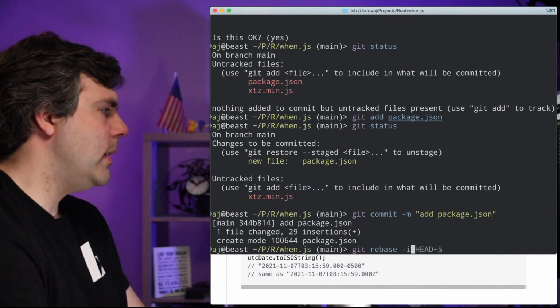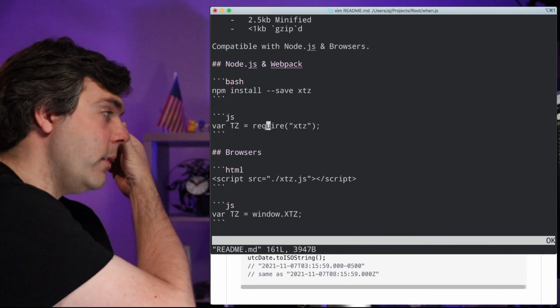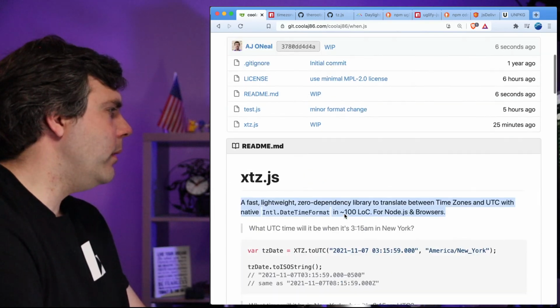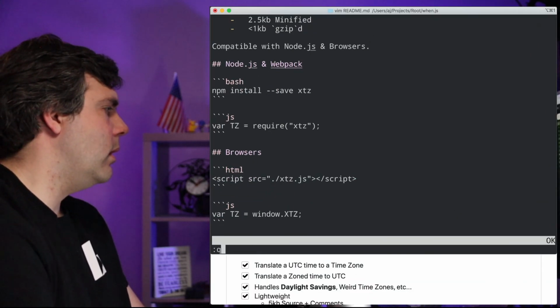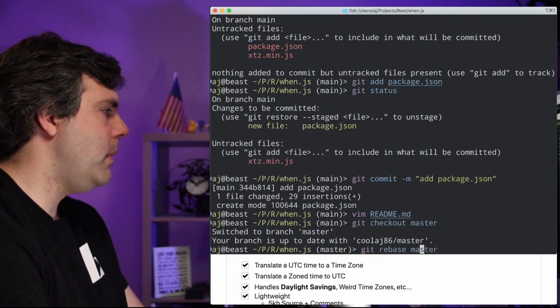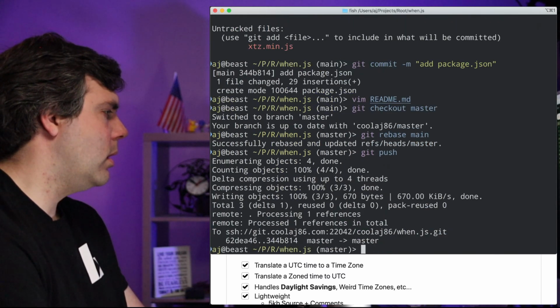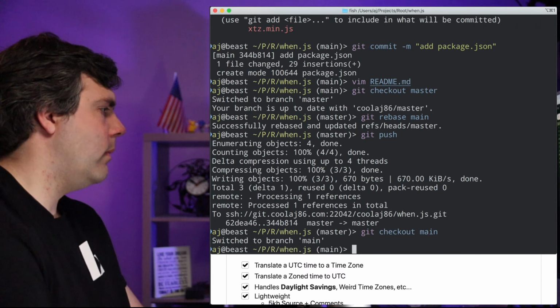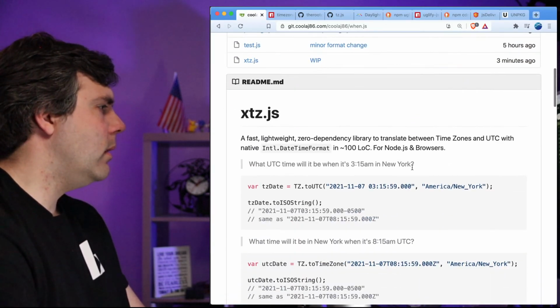I'm going to go ahead and do a rebase -i. Oh, actually, I think there's a couple more things I need to fix in the README first. Okay, what else is wrong in the README? Let me go ahead and check out master, git rebase main, git push, git checkout main. There we go. So this should be the most up to date.